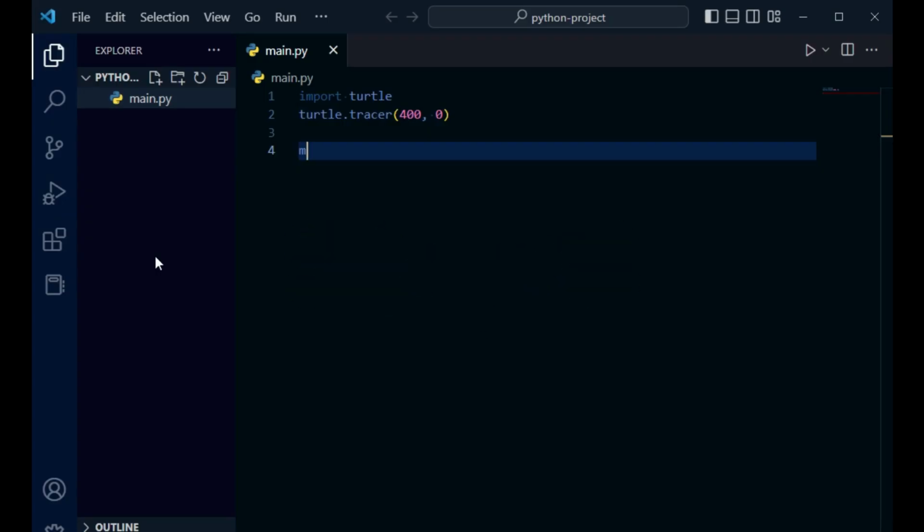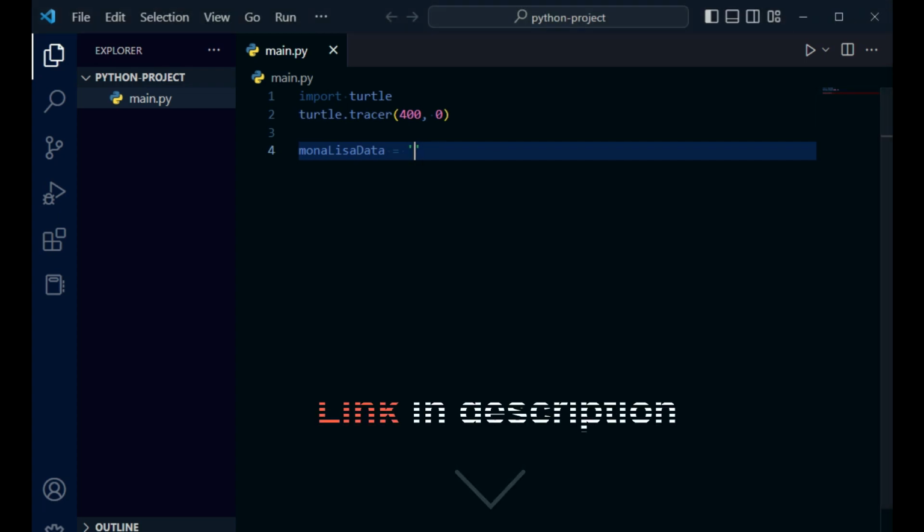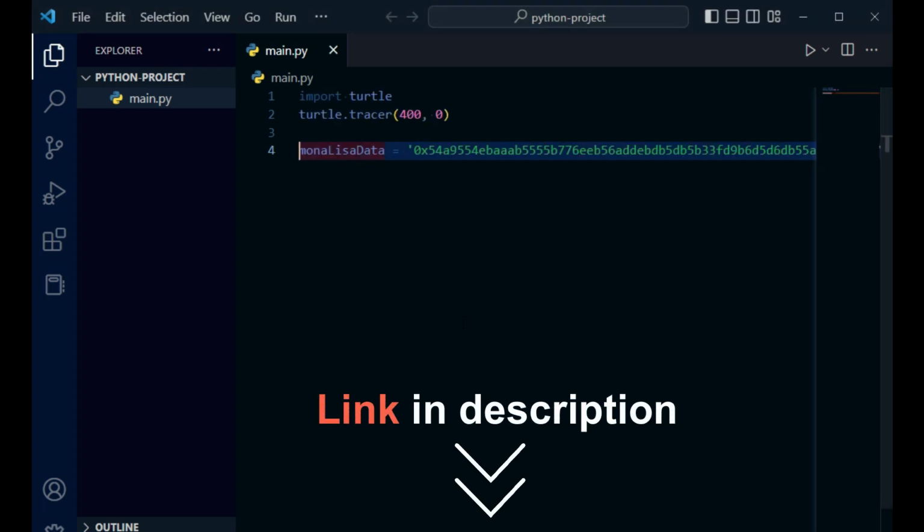Step 3. Create a Mona Lisa variable. Mona Lisa photo in 16 number system we assign the value to a variable named Mona Lisa data. This information is the black and white image code of the Mona Lisa photo. You can find code in the video description.